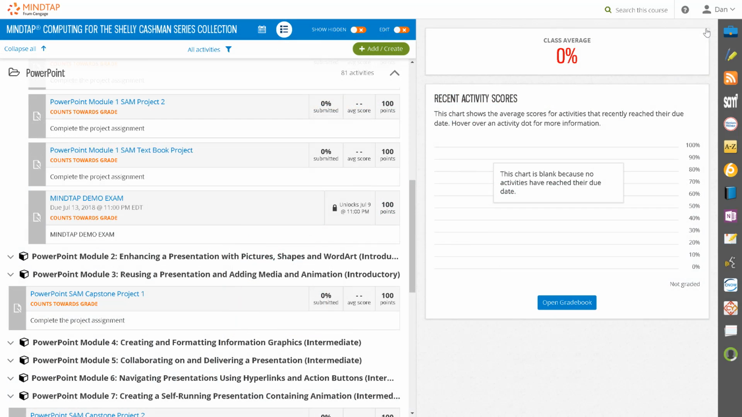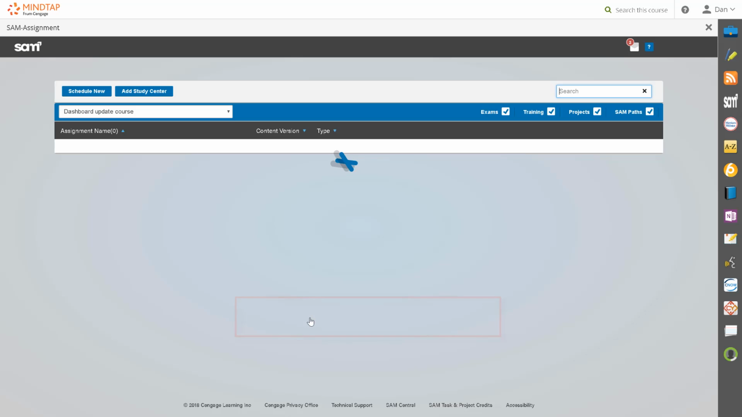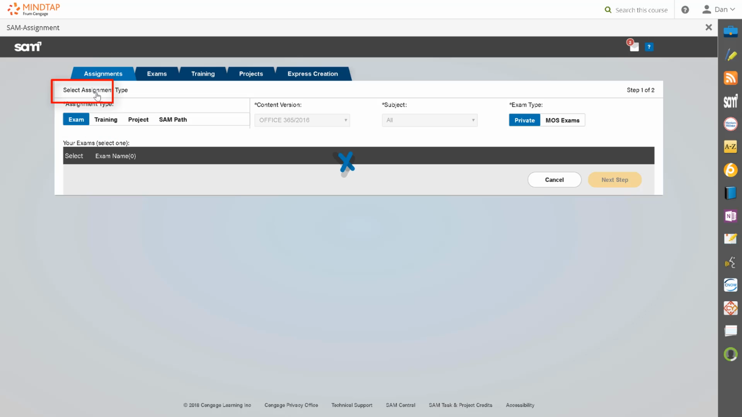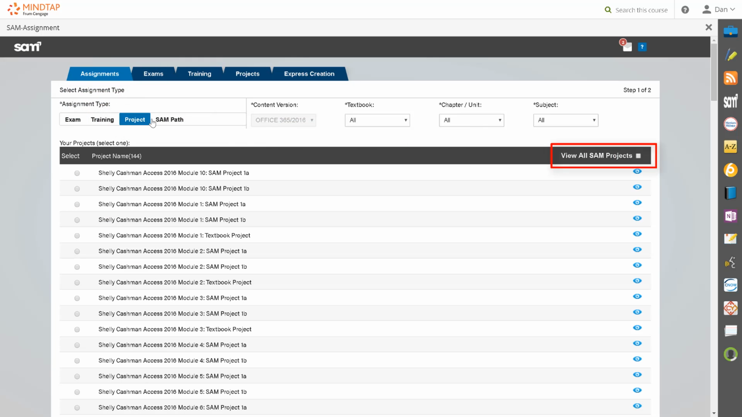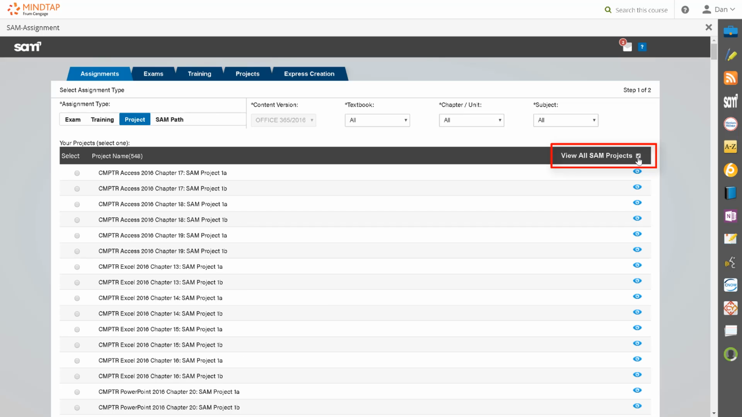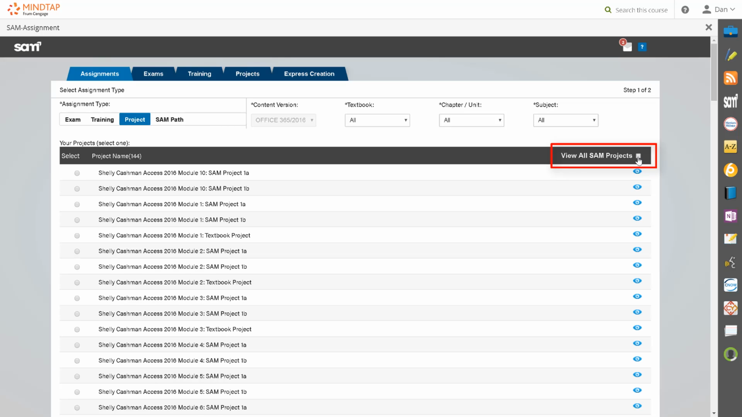Now, if you want to add a project to your learning path, you would start in the same way by clicking on Add or Create, then Add Activity, and then SAM Assignment. Click Schedule New. Click on Project under Assignment Type, and notice that if you check View All SAM Projects, all textbook projects will now be available in the menu below Textbooks.